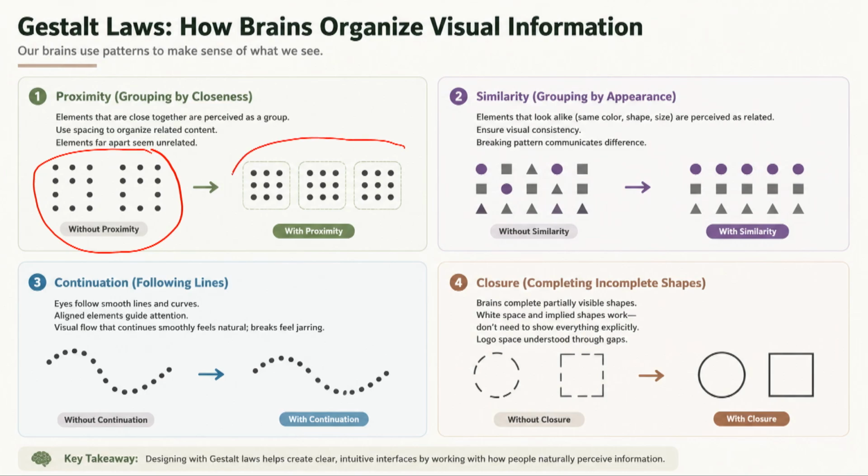But let's say I have grouped them in this particular way. Because of the proximity, I see that this is one group, this is a second group, this is a third group. Here, the way it is designed, I see this as a certain group and I see there is a gap, and this is another group following the same pattern with a gap over here. So elements that are close together are perceived as a group. We use spacing to organize related content. Elements far apart seem unrelated.